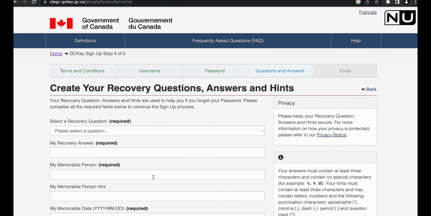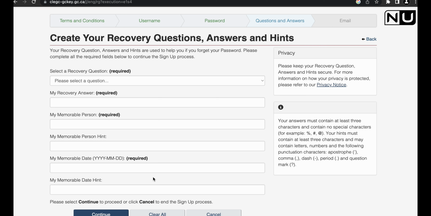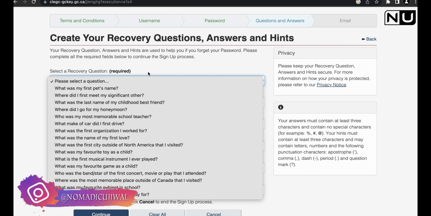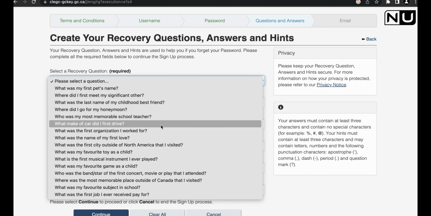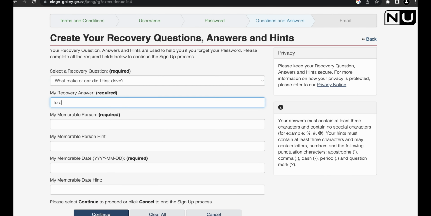These are the recovery questions. Whenever you get stuck with your GCKey account, or you forget your password or username, all these recovery questions will help you recover your account. So let's begin. Select a recovery question. You can start with anything you are comfortable with and willing to answer, something you can remember. I will start with: what make of car did you first drive? I will just write Ford car. My memorable person, I can write father.